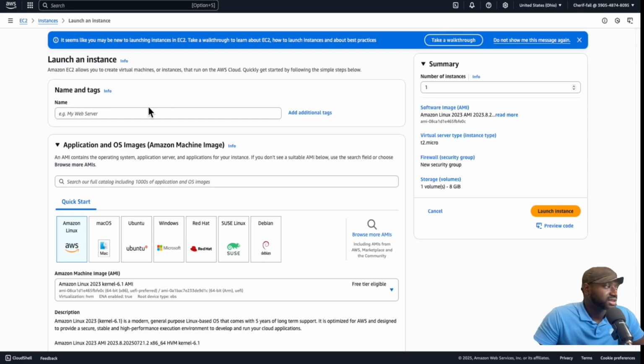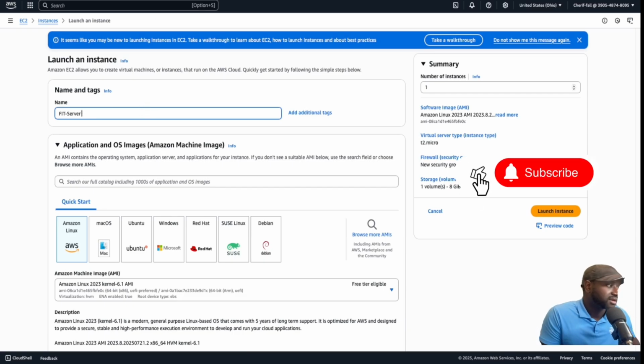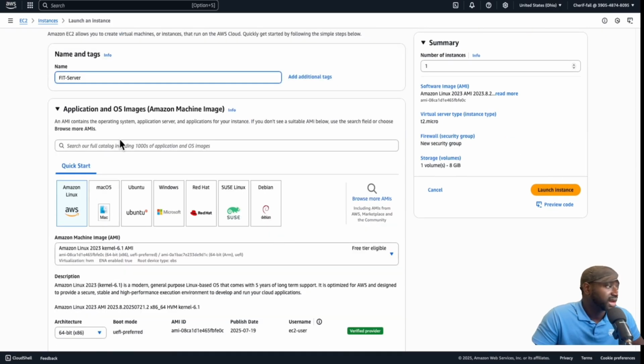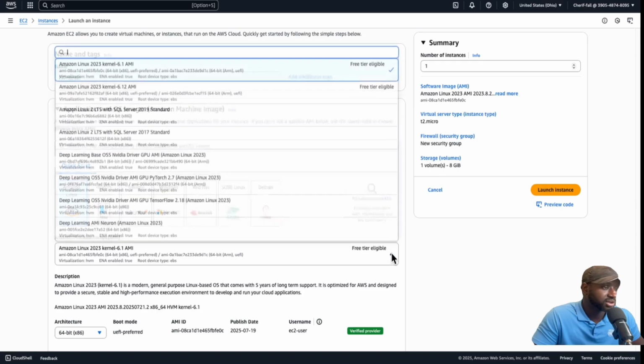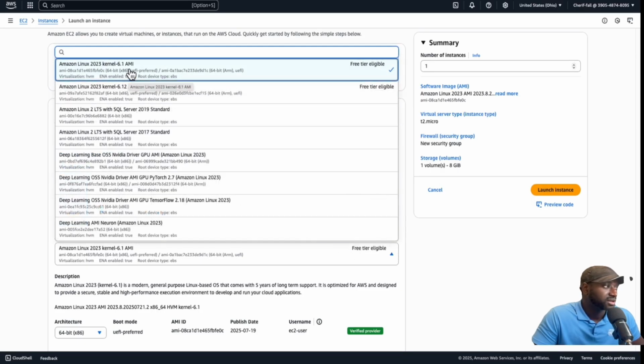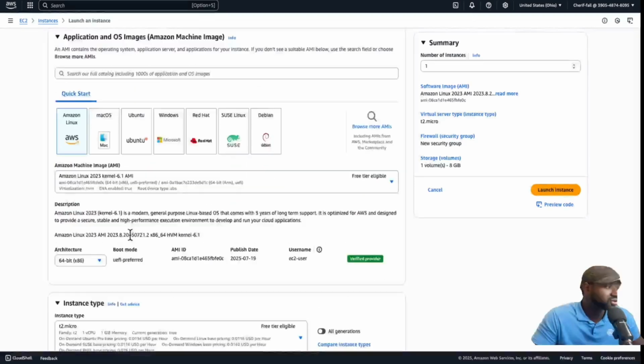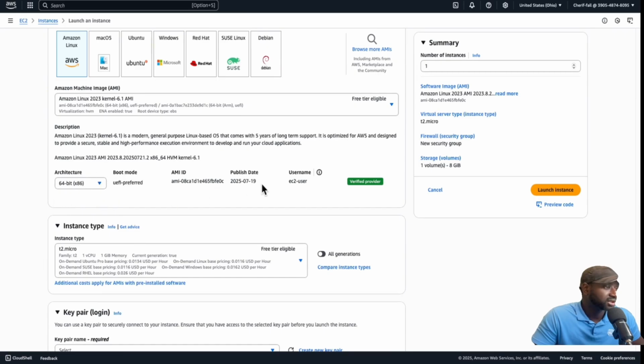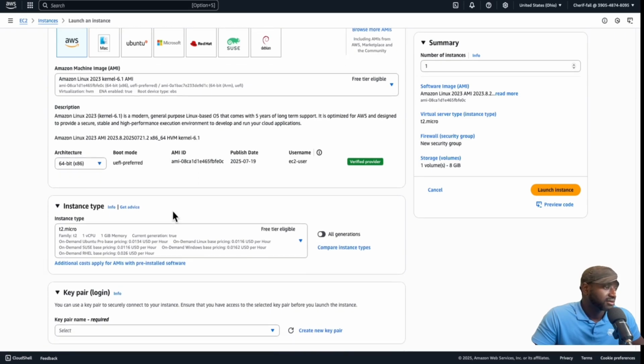Okay, and then as you can see here, we have our title, and we can name it FIT server. It's going to be the name that we choose here. Then when you come here, you want to make sure to choose this one right here. Make sure it's in the free tier, the Amazon Linux 2023 kernel 6.1. This one is in the free tier, so you don't have to pay anything. Okay, so that's what we're going to choose. Then as for the architecture here, we can leave it as it is. We don't have to worry about it.